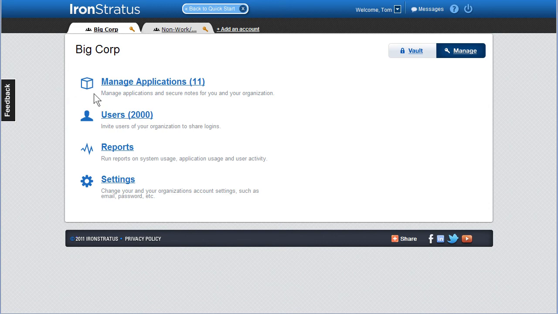Hi, this is Tom Smith with IronStratus, and I wanted to give you a little overview into some of the visibility and reporting you have within the IronStratus product to your business applications and the users that you're managing. I'm logged in as the account owner, and I'm on the Manage screen for the Big Corporation.